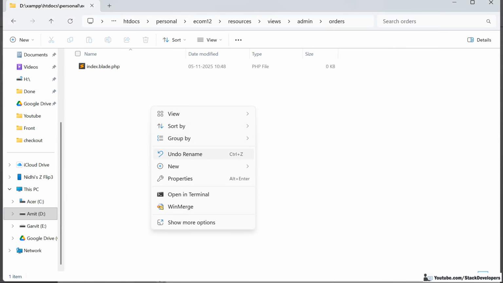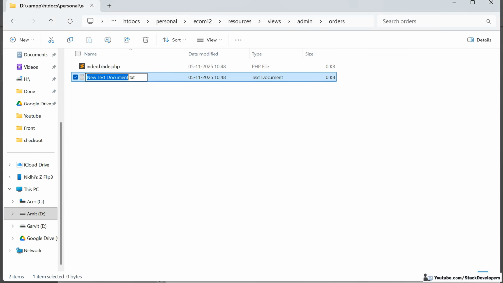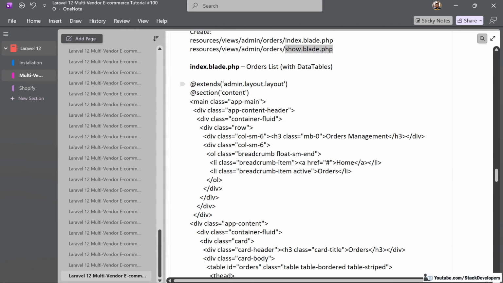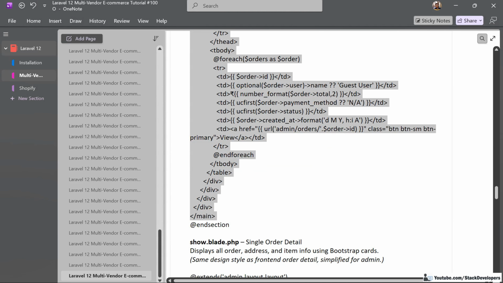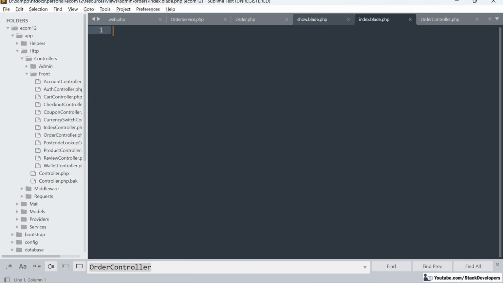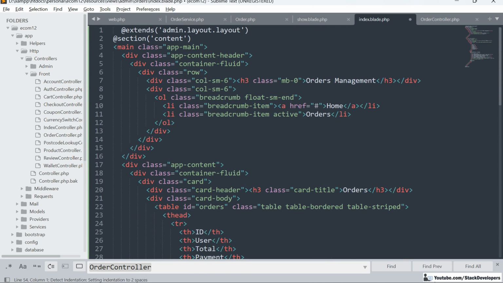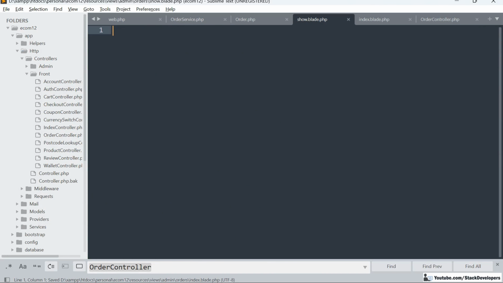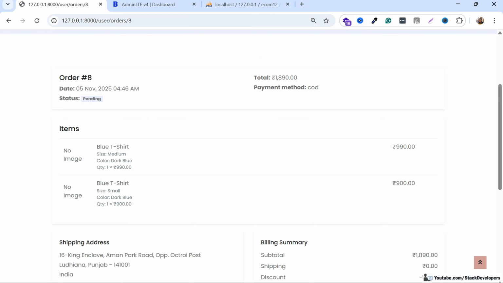We are following the resource controller. All these types of functions, index and show functions, are part of the resource controller, and these blade files are also part of the resource controller. That makes life easier for the developer. So now this one is the index blade file. I want to copy this one and bring these files here for the order listing, and in show we will have the order detail page code.